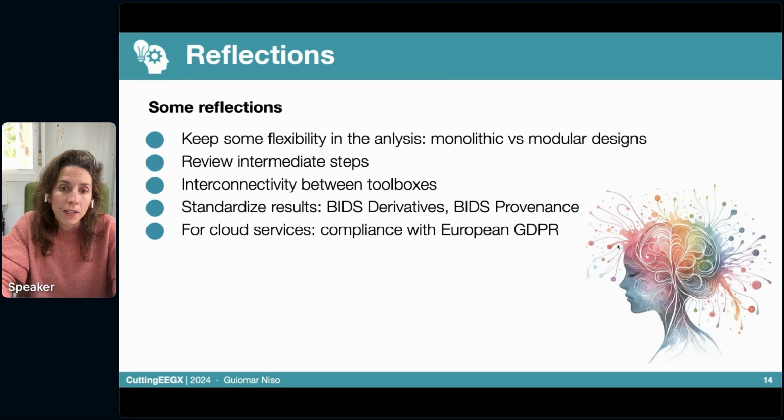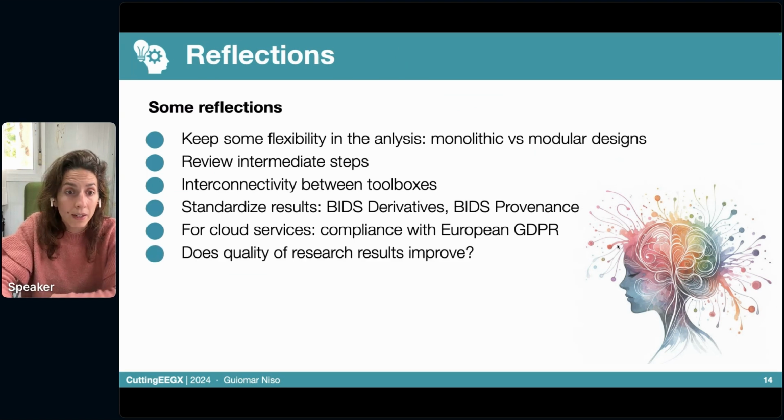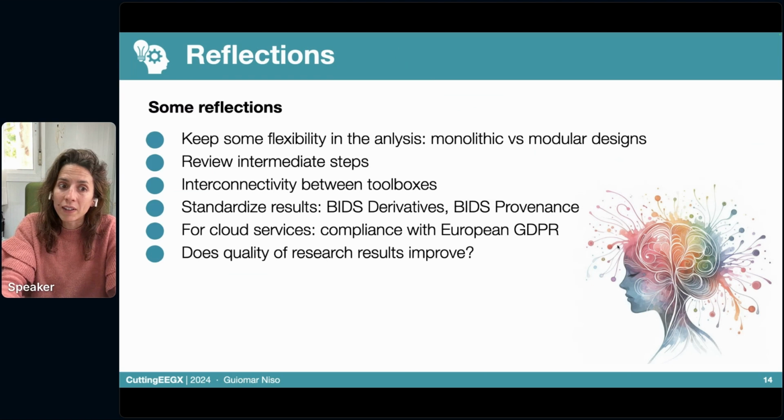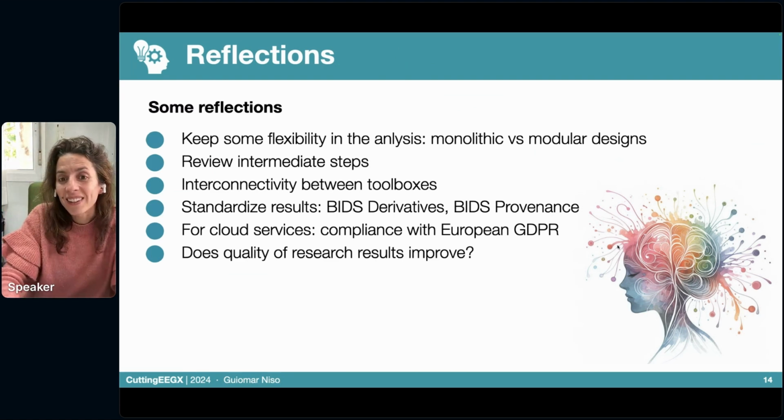And for cloud services, especially for those working in Europe, we have to be aware of compliance with GDPR. And also a more philosophical question: does the quality of research results improve using this kind of automatic tools? Well, I can give you my opinion, or maybe later in the round table.